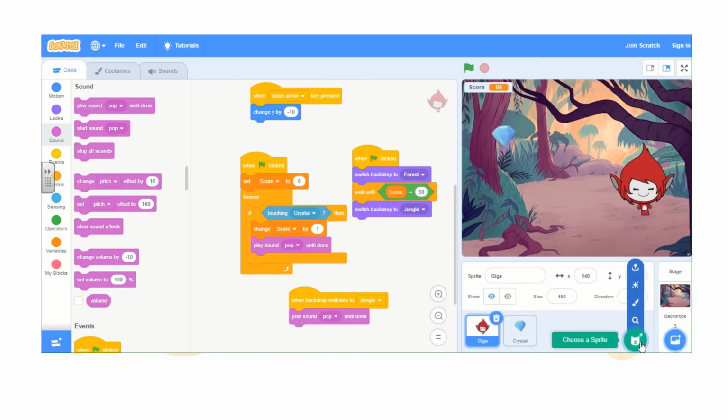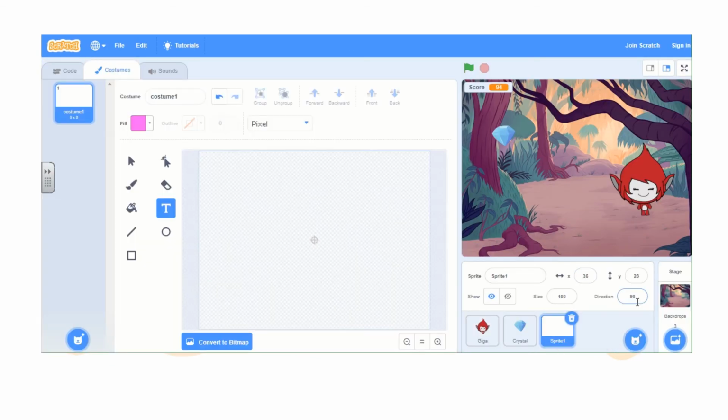Go down to choose sprite. No, that's not quite right. Choose sprite and pick paint. We've not done this before. Pick text. There are a few different fonts you can pick. Have a look. I quite like the Pixel. I'm going to type level up.